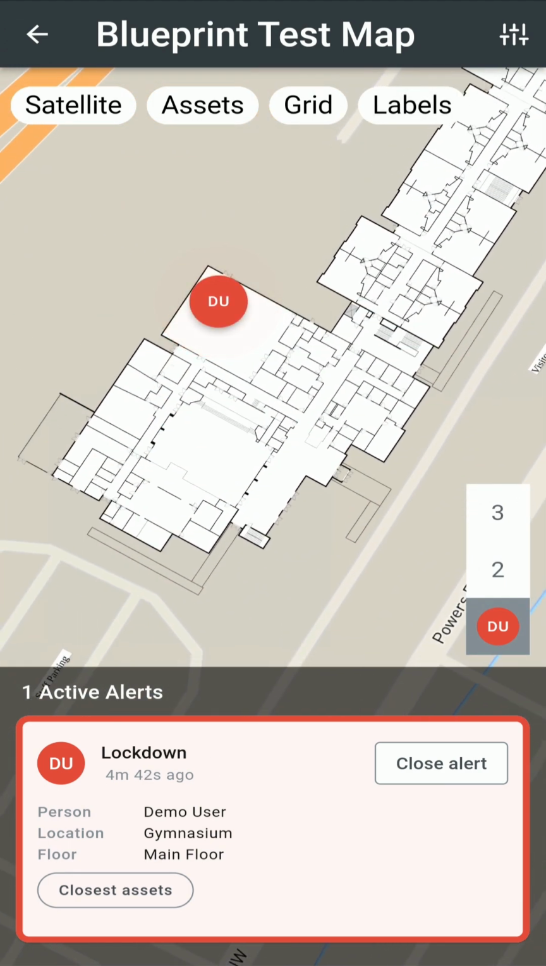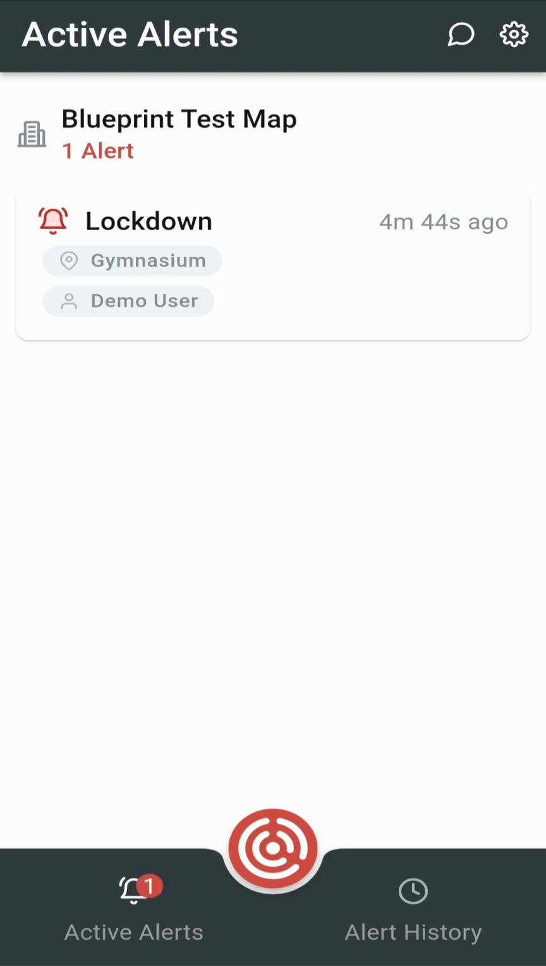Tap the back button to return to the active alert screen. This concludes our tutorial on how to view grids and labels on the map.